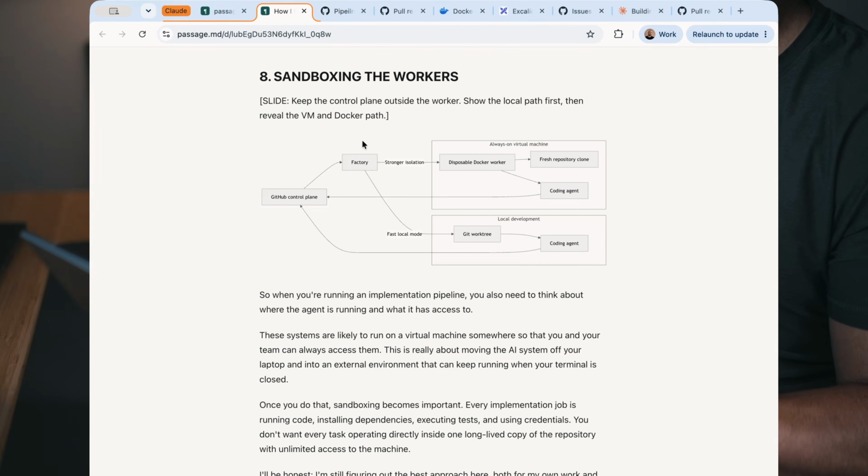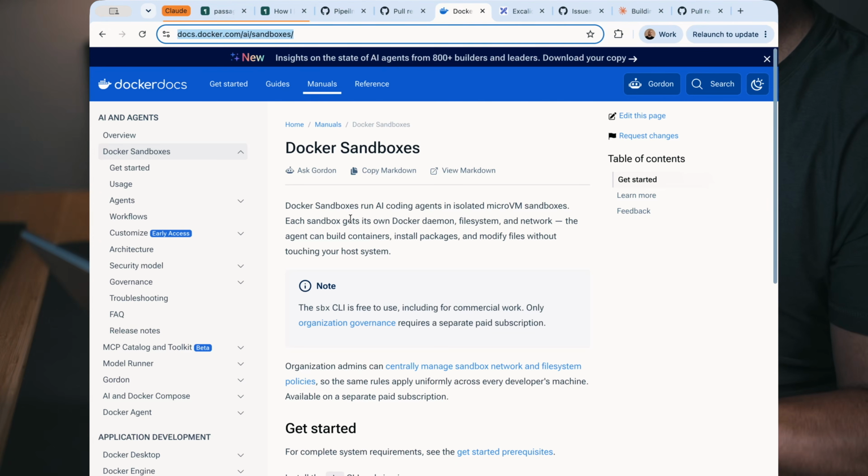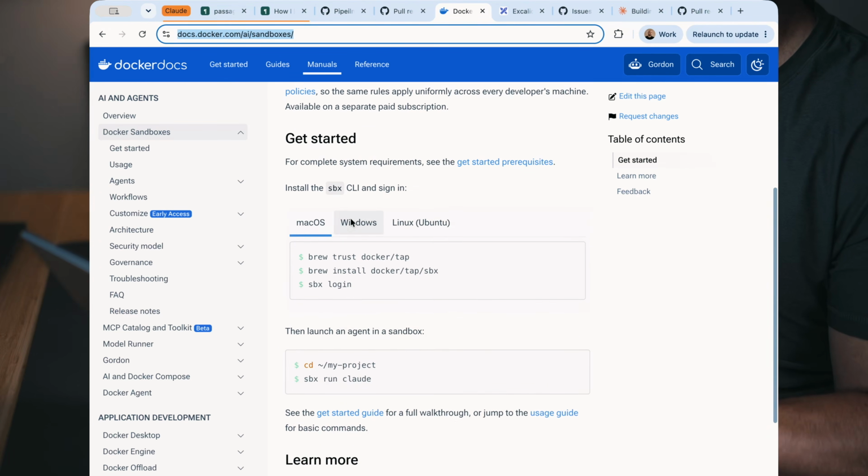Another really important concept to think about is sandboxing. So when we run these kind of systems in production, you want to be a bit careful about sandboxing the workers to make sure they're not destroying anything. So one solution to this problem is using something like Docker sandboxes. So Docker recently released a sandboxing feature, which I've been experimenting with.